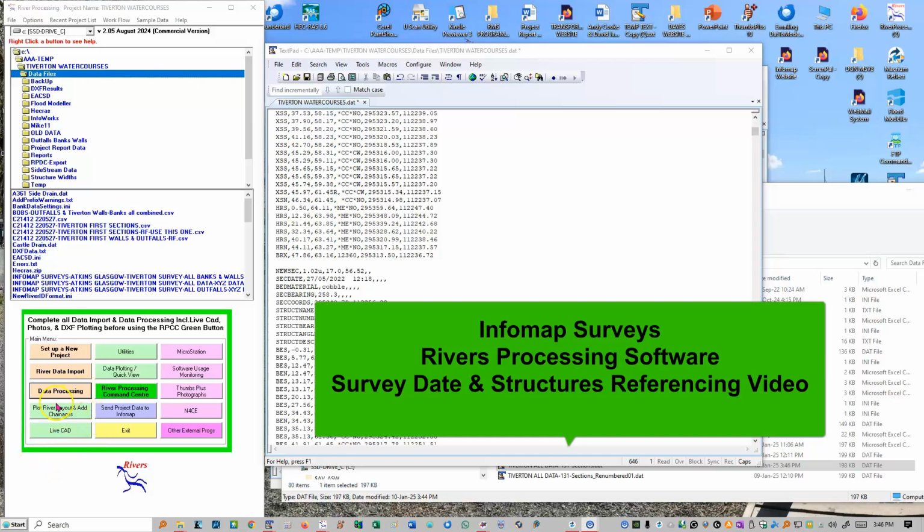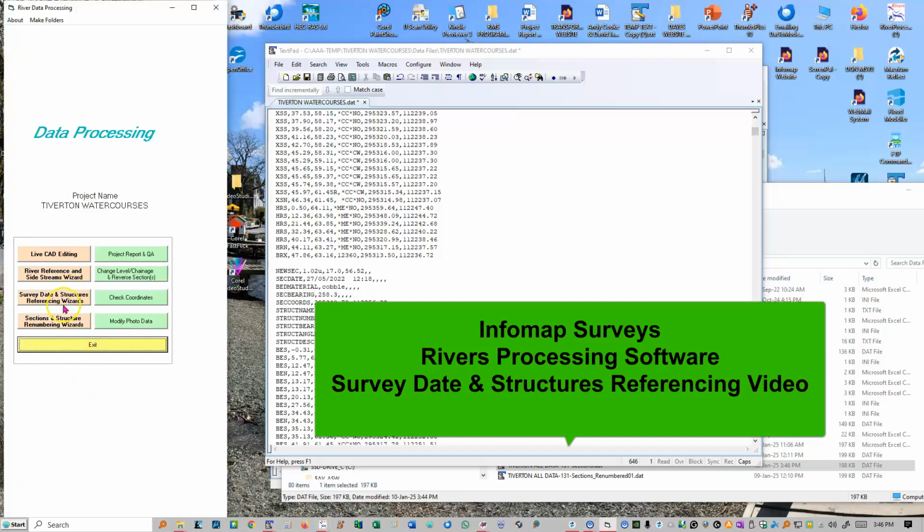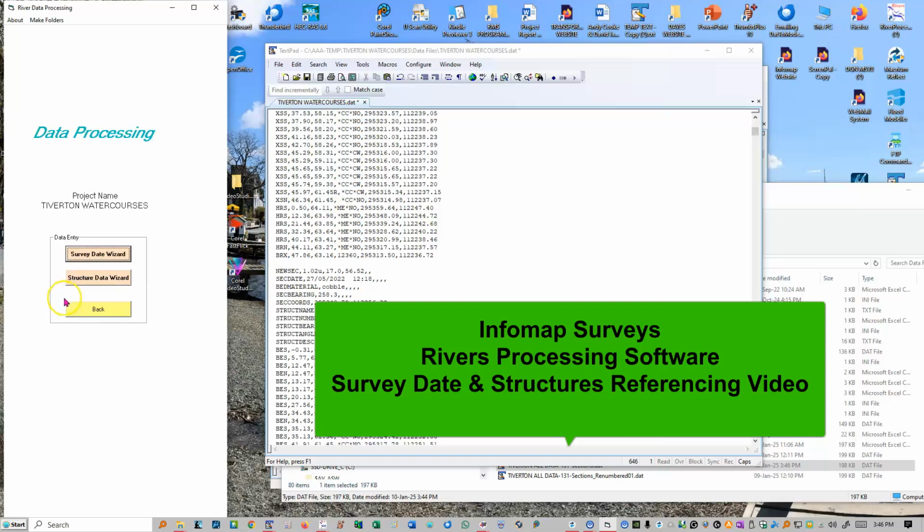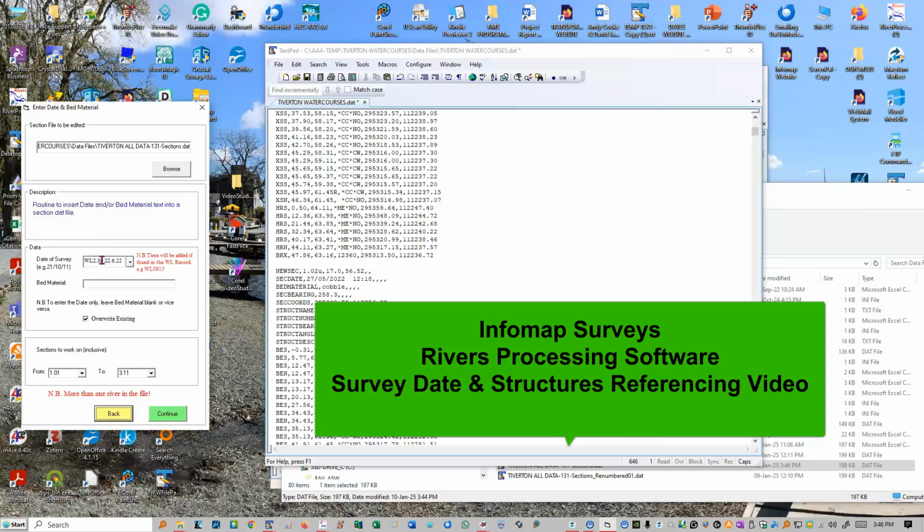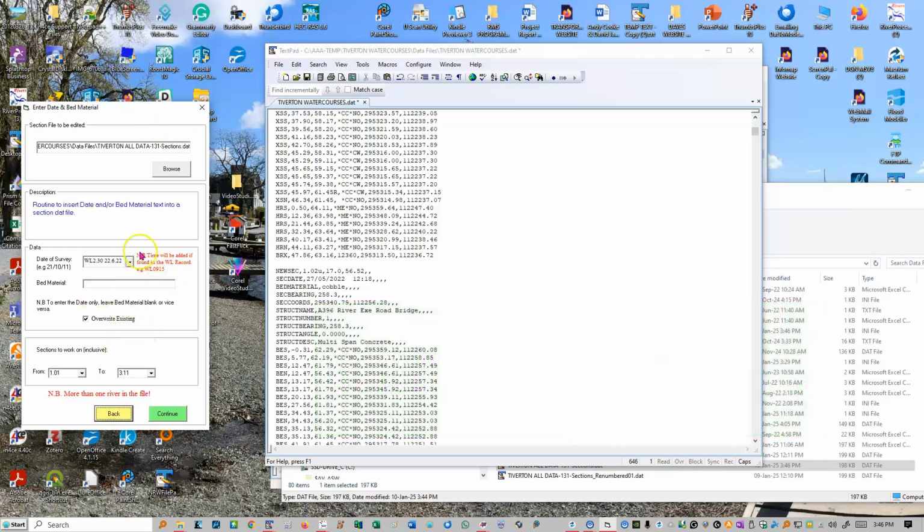Okay, so here we are, going back into data processing to have a look at the survey data and structures referencing wizard. The survey data is very straightforward. We've got the file we're operating on there. Let's say that you were out on the 8th of January, and you only did sections from 101 up to, say, 109. Quite a reasonable amount to do in a big river. In fact, quite a lot to do. So we then click continue, and that date is then added to those 101 to 109 sections.